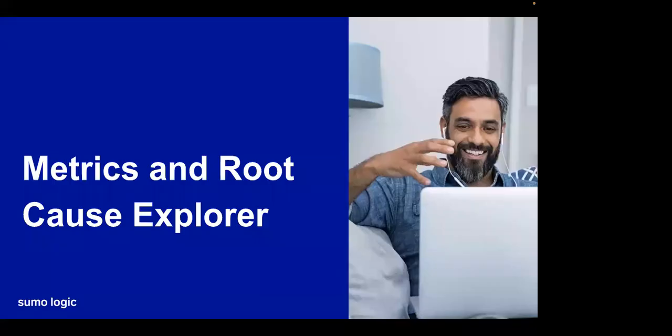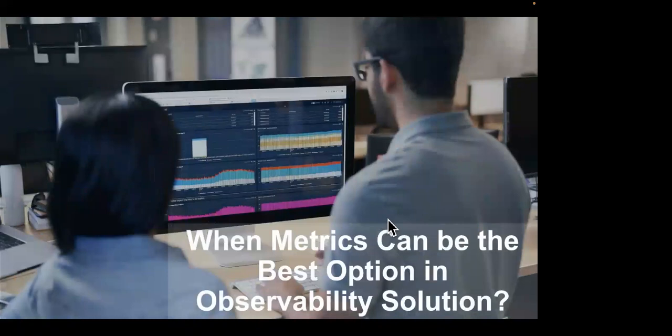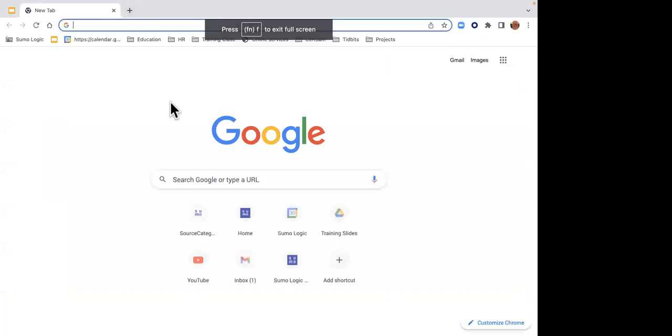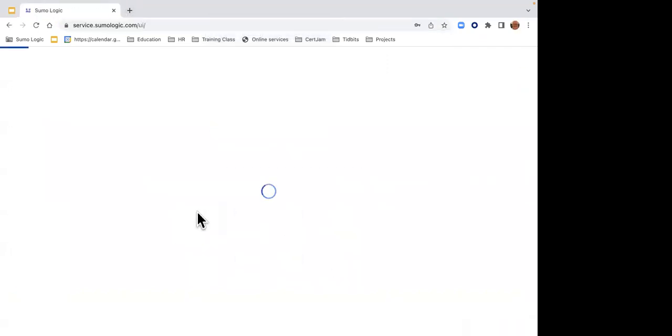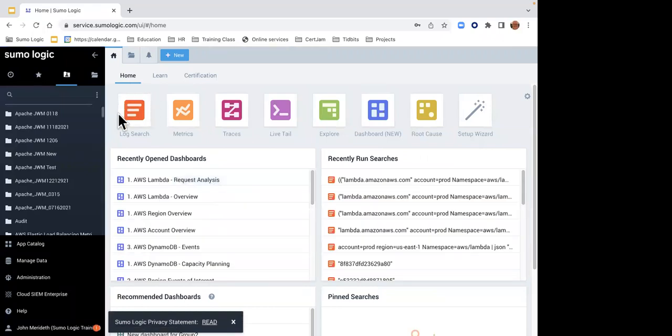Okay. So that's going to lead us into this conversation about how we're going to use metrics and something called the root cause explorer. Now, many of you, actually, let me stop this for a second and open up my Sumo Logic environment just to show you something here. The purpose of this class, if you had our fundamentals of search mastery class, we explored the log search. If you had the metric master class, you've explored this, right? We even showed you a little live tail and all that stuff.